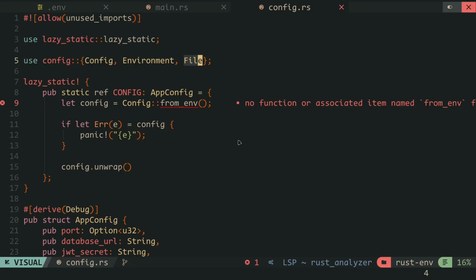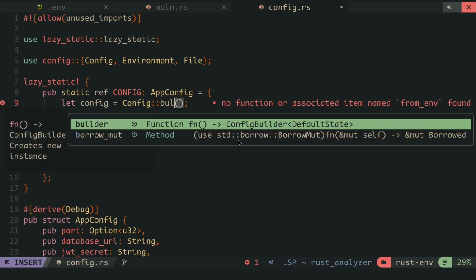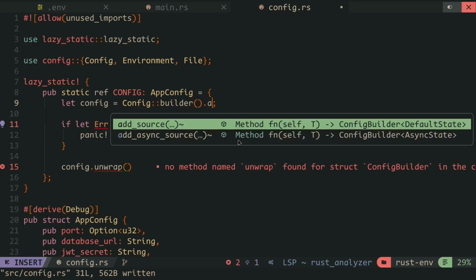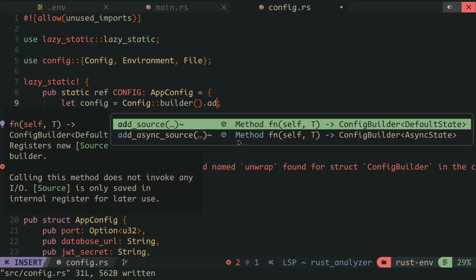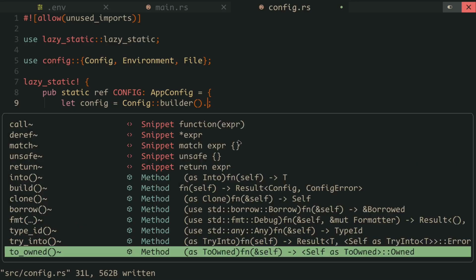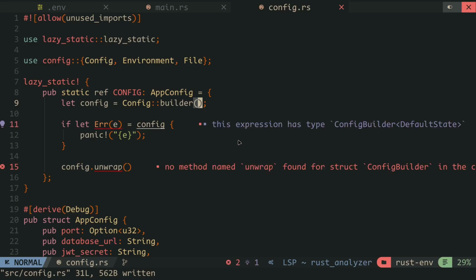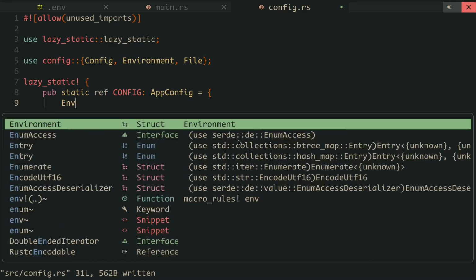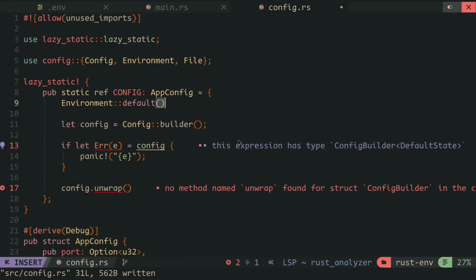Instead of the from_env method, we use the builder method. This returns an instance of the ConfigBuilder struct. The ConfigBuilder comes with an add_source method which will be used to add a source for the configuration. I will start by using the environment variables as a source for the configuration. To do that, create an instance of the Environment struct by calling its default method.